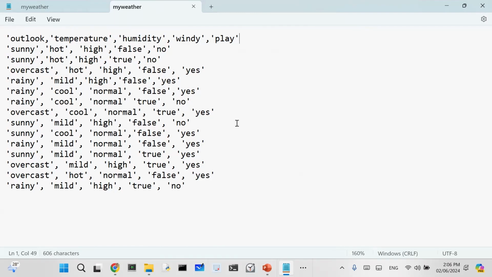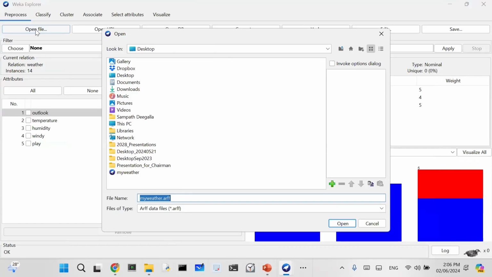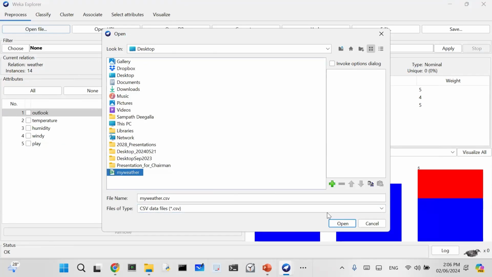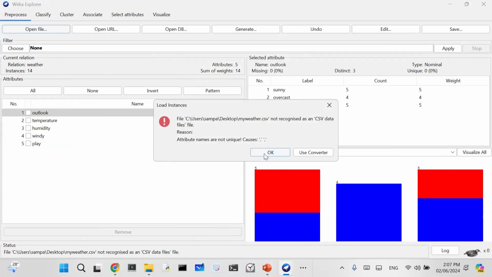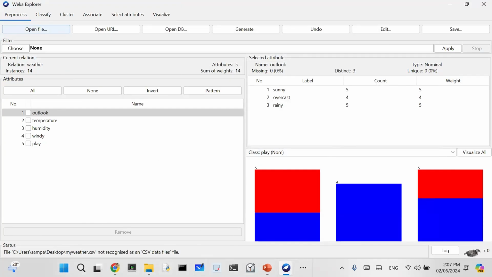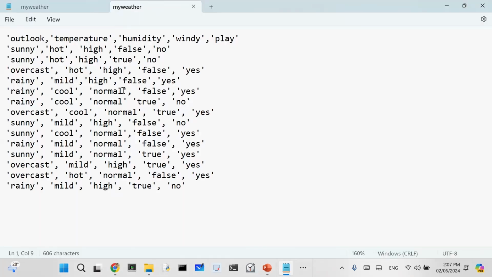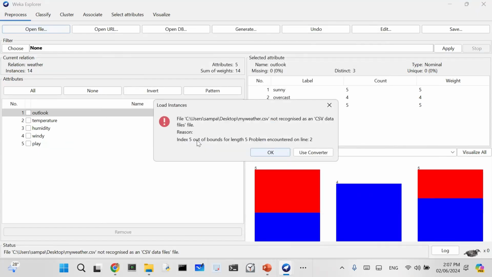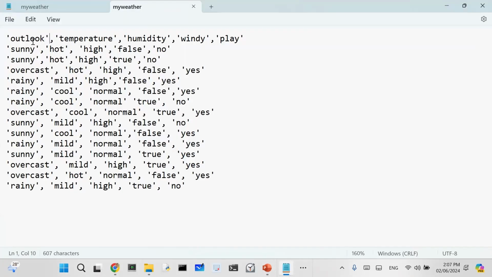Let's try to open this. I'm going to say open, and I'm going to use CSV. We have my weather. I will click open. Okay, let me check. Again, there's a small issue, so I forgot this. Hopefully this is okay. File, save. So let's open up my weather. Open. Index 5 out of bound for length 5, a problem. Again, there's another issue. So we have outlook, temperature, humidity, windy, and play, sunny, hot.